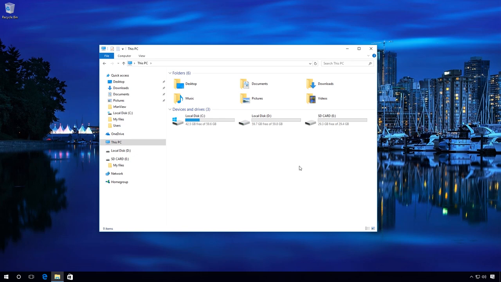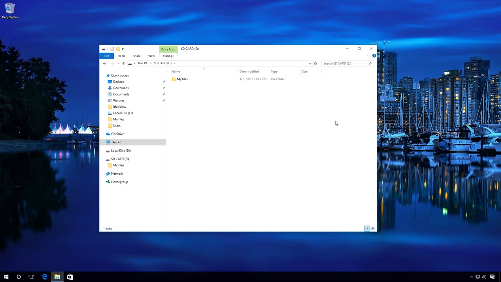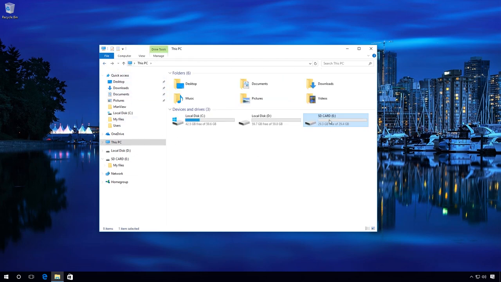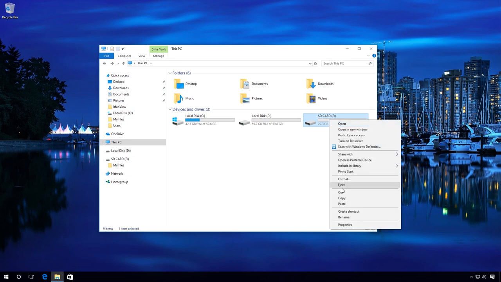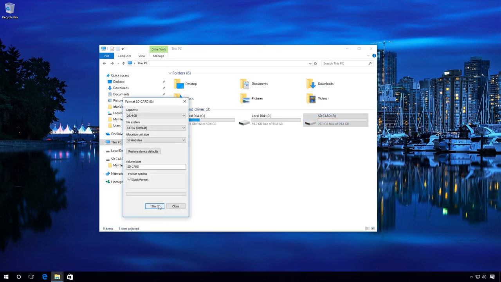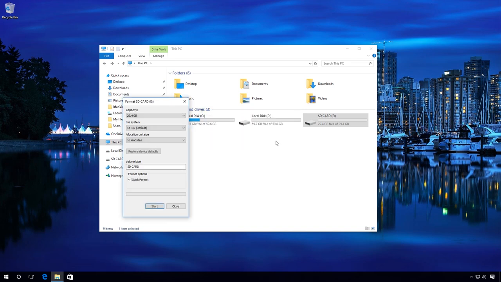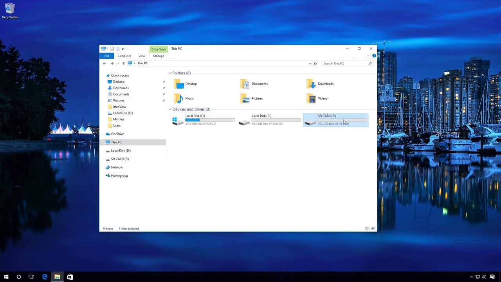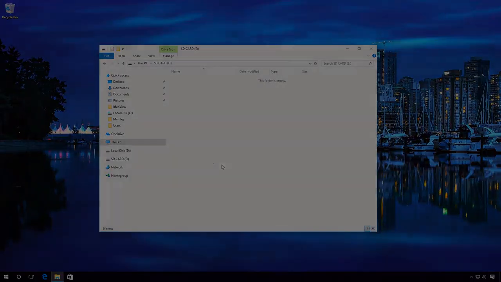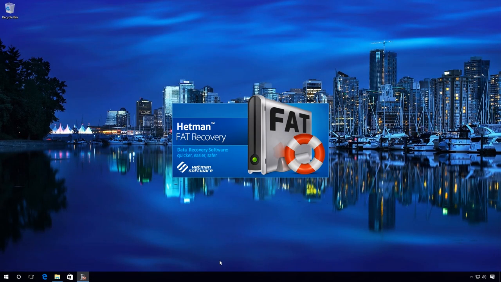To do it, let's reconstruct a situation when important files can be lost. Here is a memory card containing files. Formatted, as we can see the memory card is formatted, the files are lost and we need to recover them now. So how can you recover files using Hetman Partition Recovery?